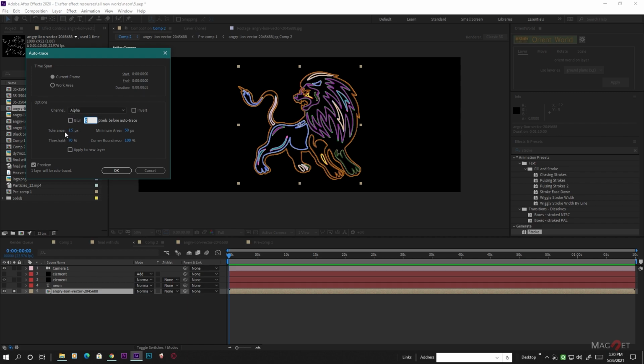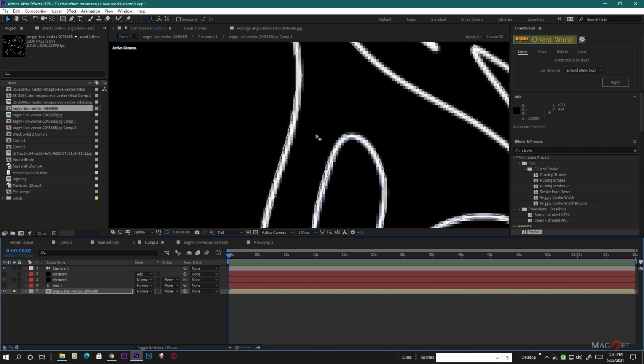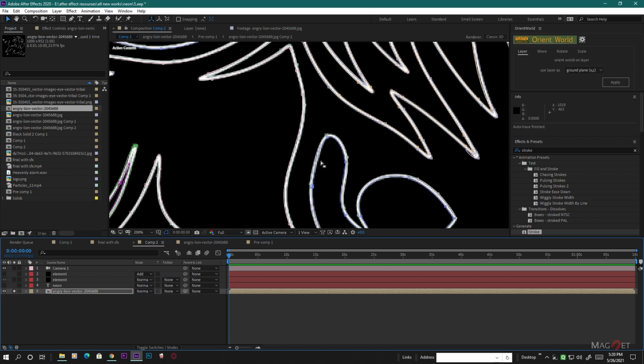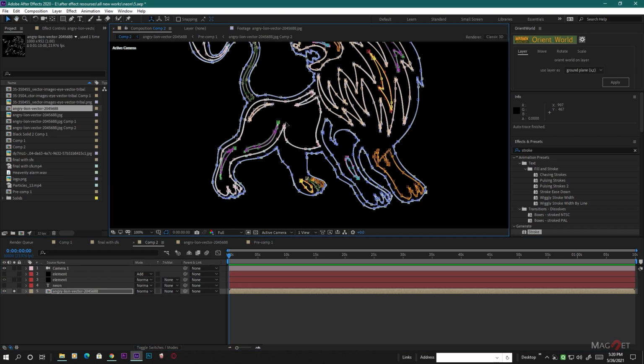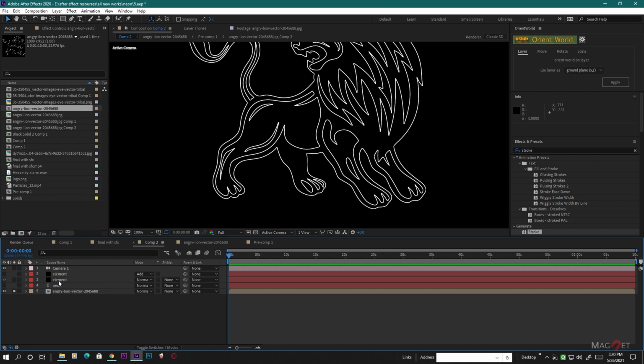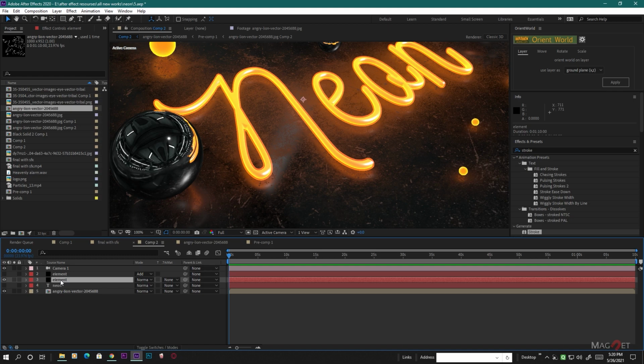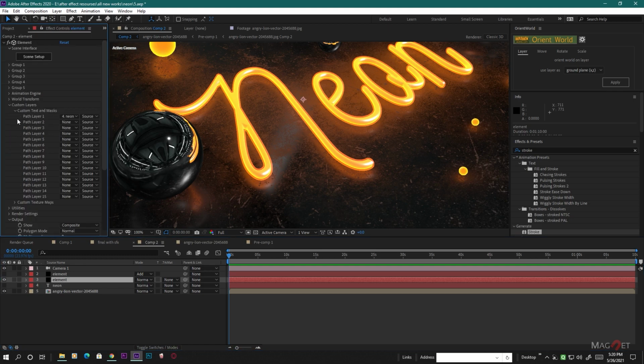If you set these values, that is the tolerance, and change it to alpha, and now OK. So you will get a nice mask for those stroke lines. Okay, so now we select our element layer and effect controls, and now we go to the custom layer and change this path to our angry lion vector image.